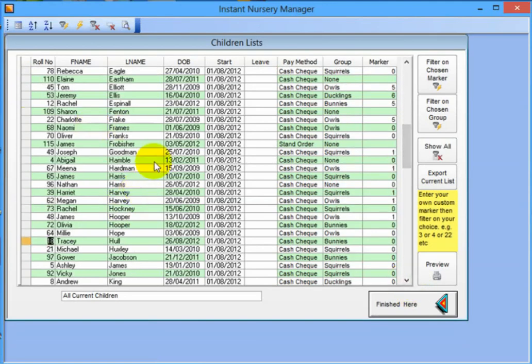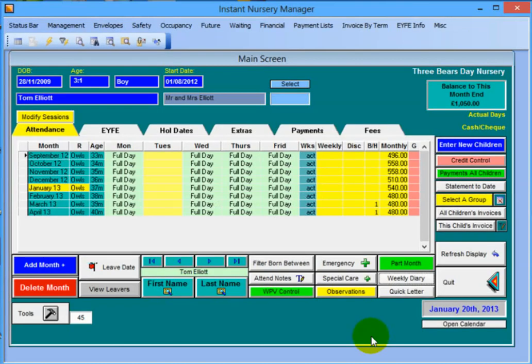You can always focus on a child here too if you want to. So for example, if we focus our mouse on Tom Elliott there, when we leave this window, you'll find that you're focused on the child that you're focused on in the other window.